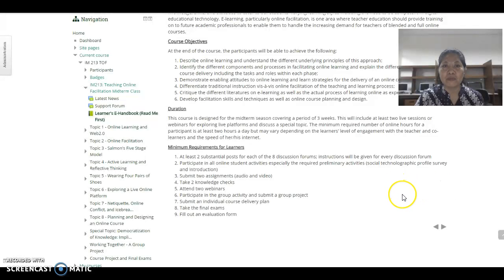Okay, so we have the minimum requirements here. 9 minimum requirements, okay? At least two substantial posts for each of the 8 discussion forums. So that's a minimum of 16 posts. Instructions will be given for every discussion forum. Number 2, participate in all online student activities, especially the required preliminary activities. Later, I will tell you about the social technographic profile survey and the introduction video.